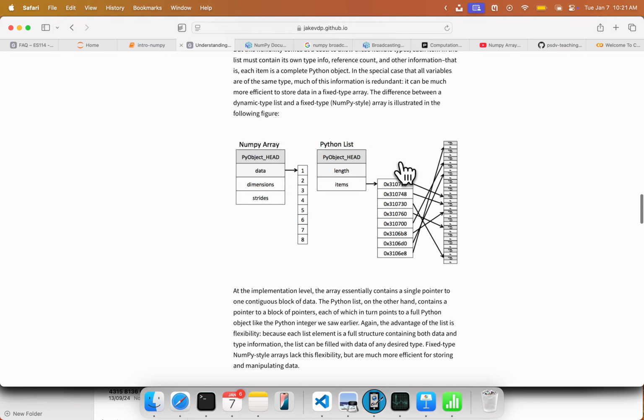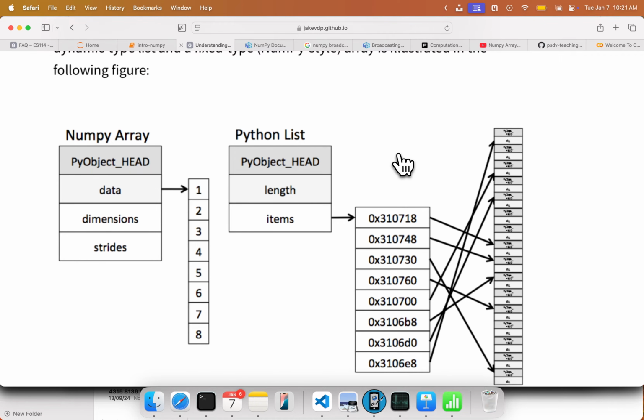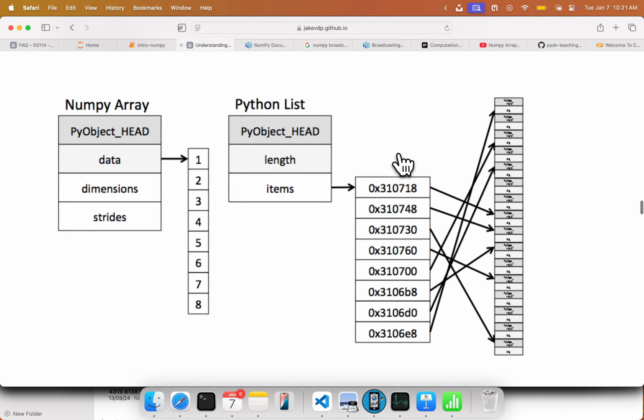So a Python list can contain heterogeneous data types, which means you can have an integer, a float, a string, and various other data types, even a list within a Python list. Therefore, the way Python lists are stored in the computer memory is that you have this head, you have the length, and then you have the items. These items are effectively a collection of memory locations, and in these memory locations, the data is stored.